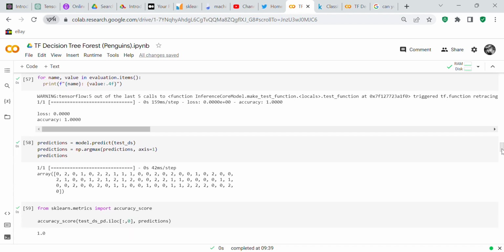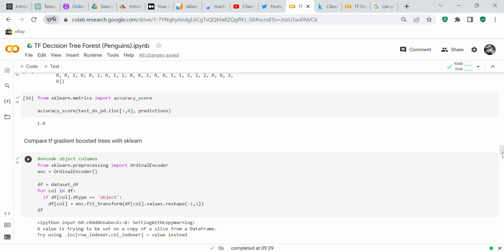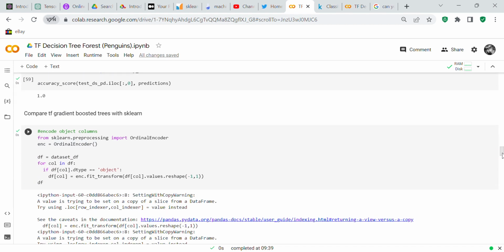And then I wanted to do predictions on test_ds. So there are your predictions, and then we checked the accuracy of test_ds, and that was 100% as well. So gradient boosting is a very good model to use. So now what we're going to do is compare TensorFlow's gradient boosted tree with sklearn.